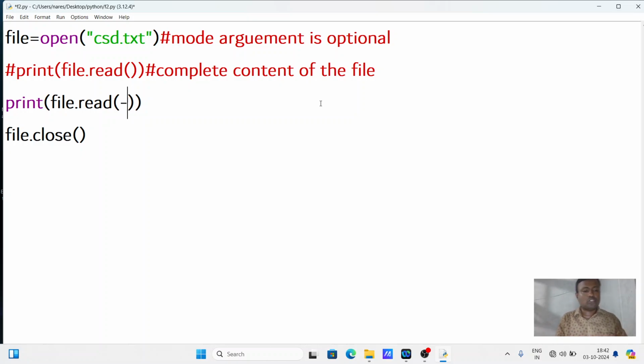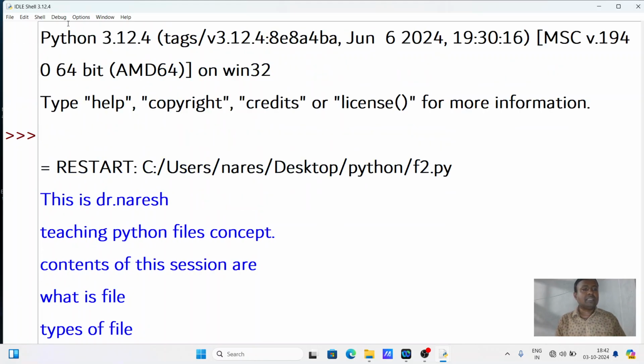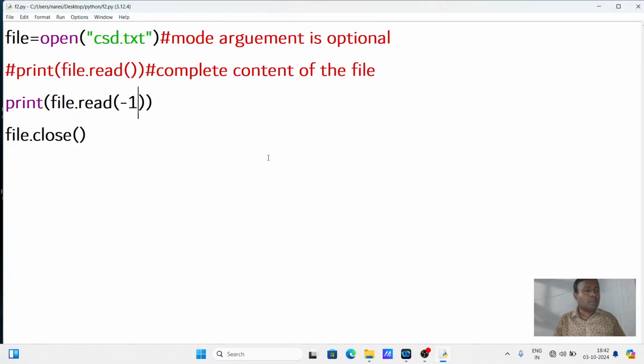Now let us assume that I have passed -1. When I pass -1, what happens? It just displayed the complete content of the file. If I pass -1, the complete content gets displayed.